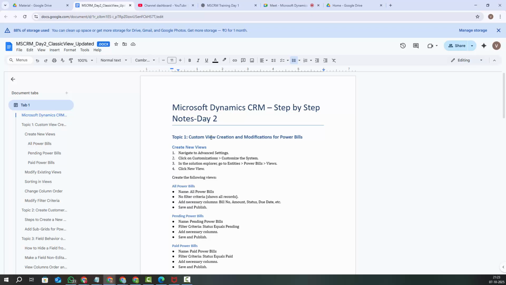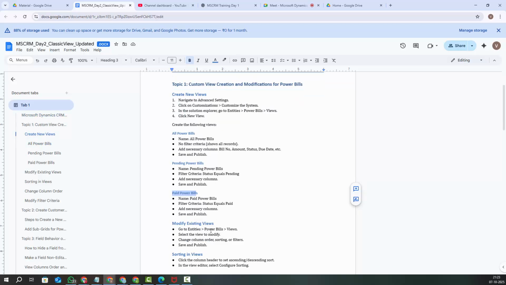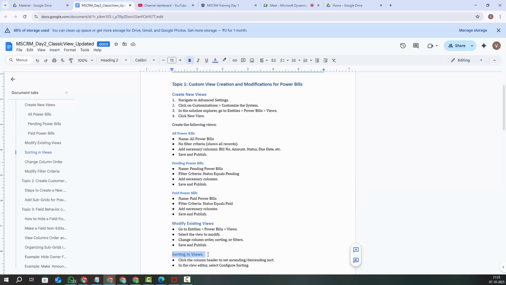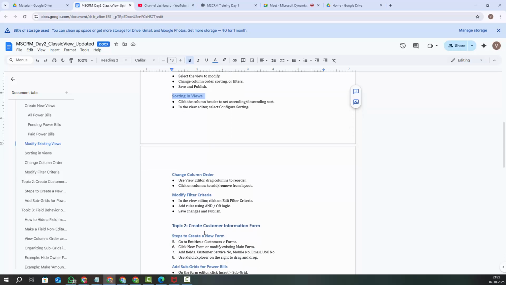Okay. So custom view creation for Microsoft Power Bills. Power Bill is an entity name, and in Power Bills we are creating these kinds of views: all Power Bills, pending Power Bills and paid Power Bills, and also modifying existing views, sorting on views, changing order and modifying the filter criteria.